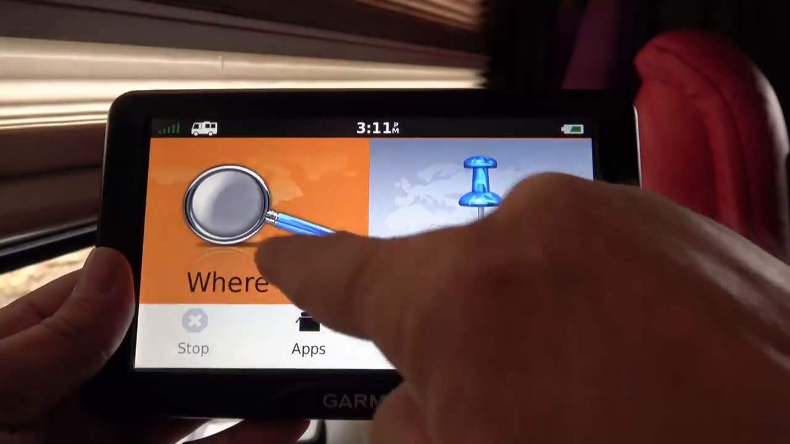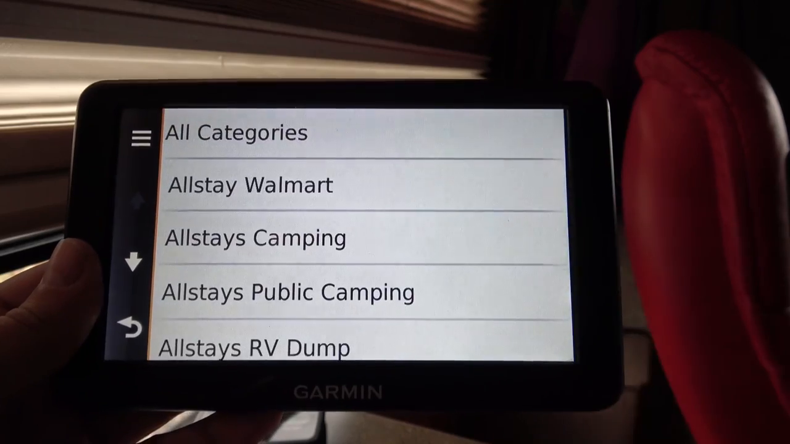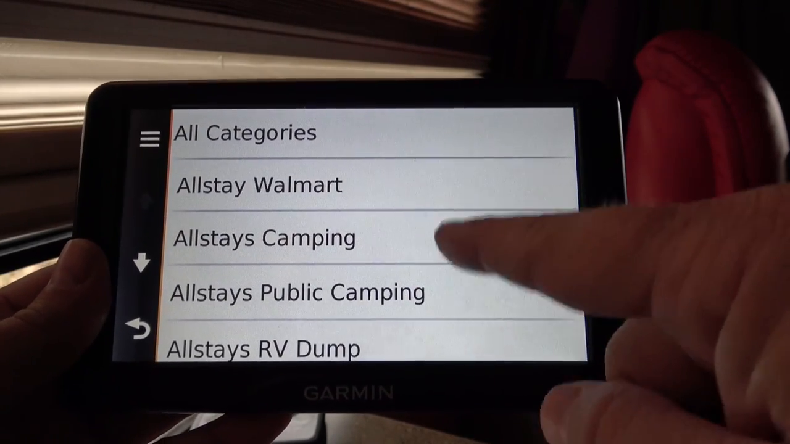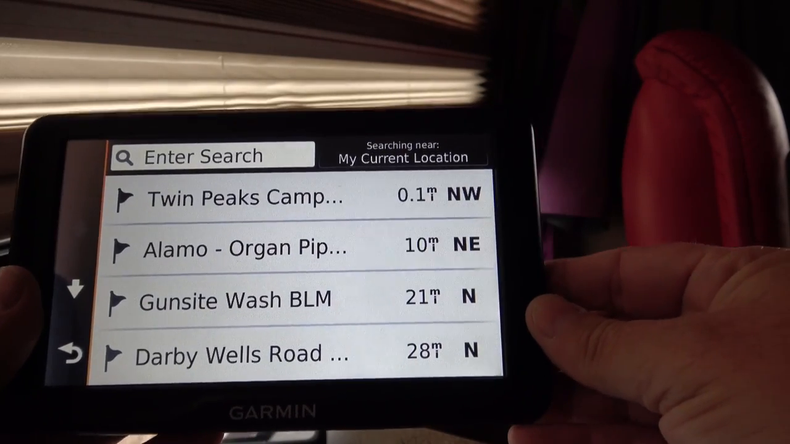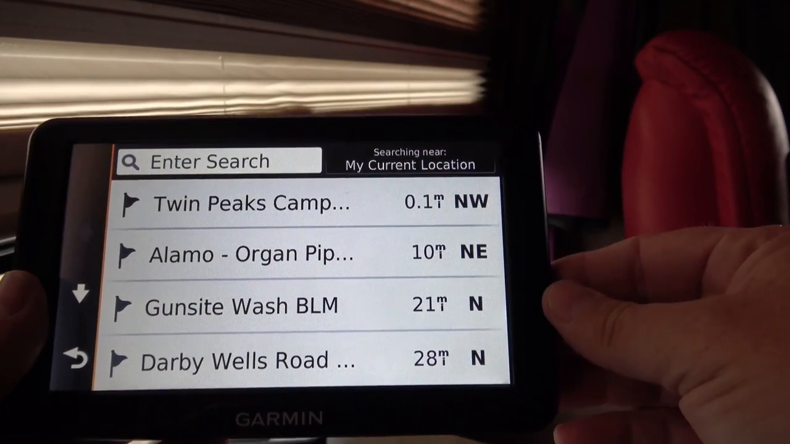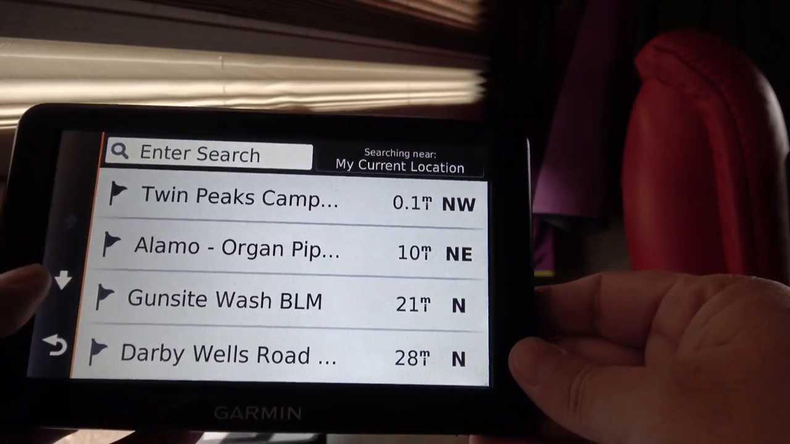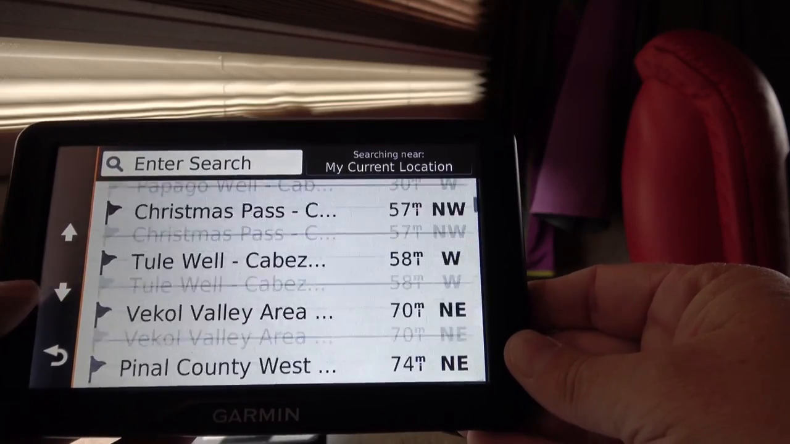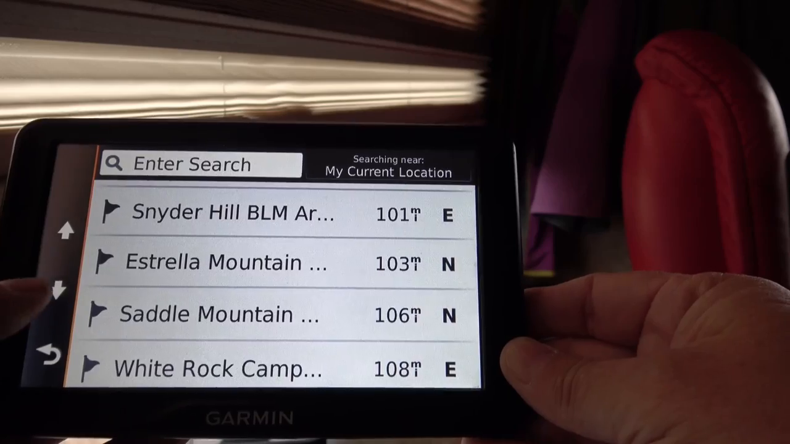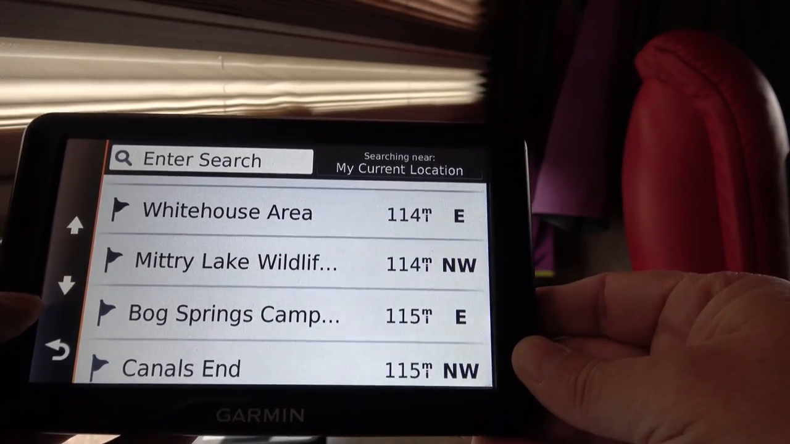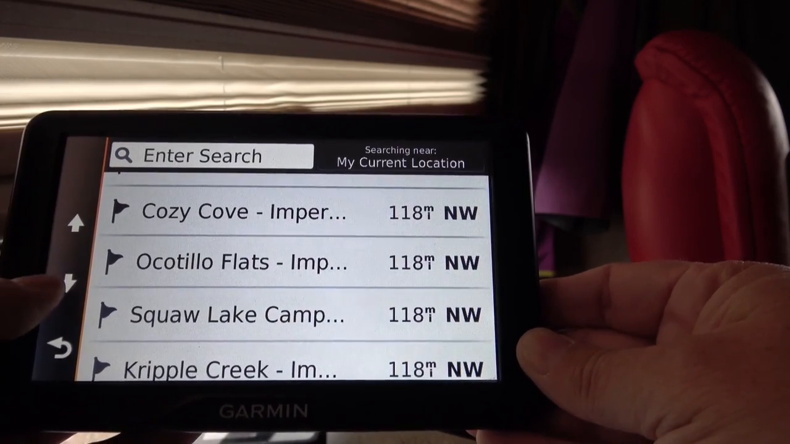Okay, so I just hit where to, and I have my custom POIs up here, and you can see now I have all the Allstays in there. So let's pick Public Camping. I'll do a search. Right now I'm in the Twin Peaks Campground at the National Monument. Then it shows you the nearest public camping. It goes up to around 200 miles away, all the different BLM sites and state and national parks that I have in there for public camping.